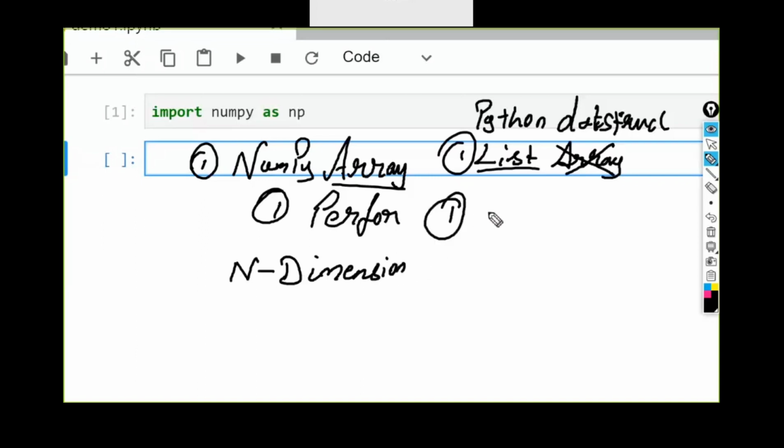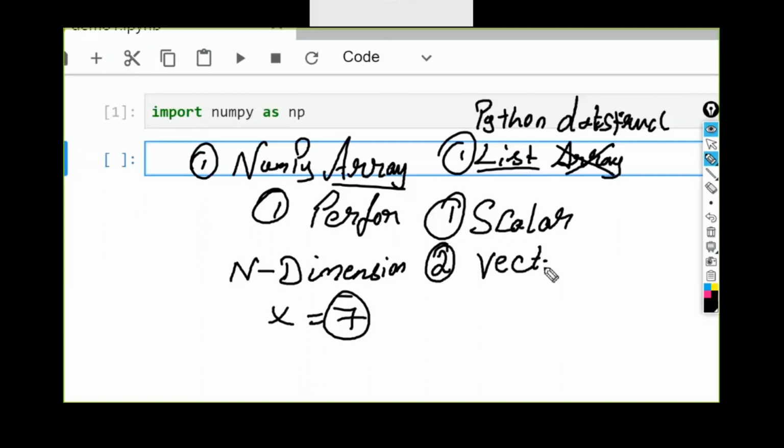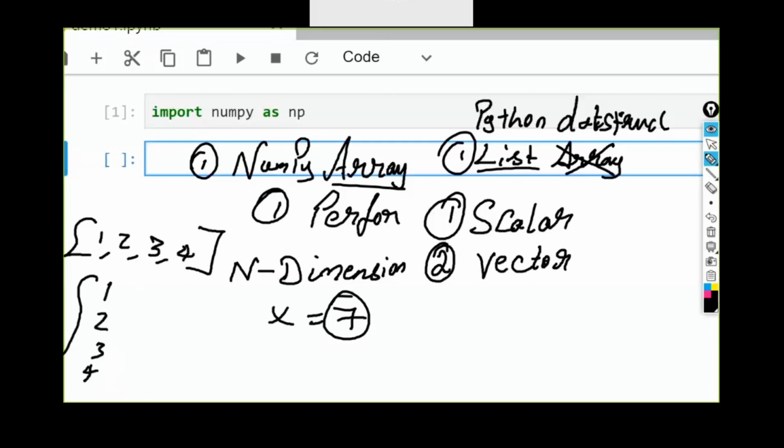The first thing is we have scalar data. You know what scalar data means: when I say x equals 7, this talks about scalar data, a single value. The second is vector data, which will be like this: 1, 2, 3, 4, in a row perspective, or it could be in a column perspective. But this is exclusively in one dimension. The data you're seeing right now is completely in one dimension.